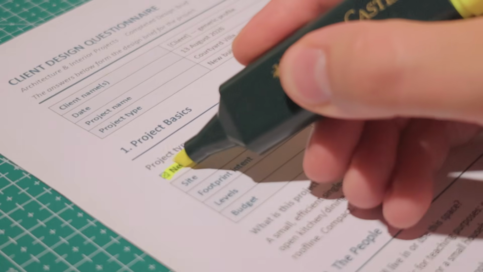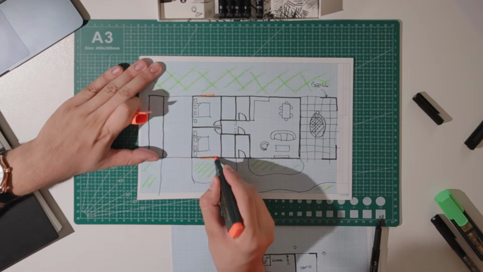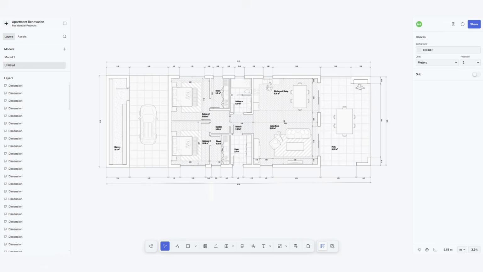In this video, we will go from a client brief to actually analyzing the site, coming up with sketches and concepts, and actually taking those sketches and digitizing them inside Synapse.app.